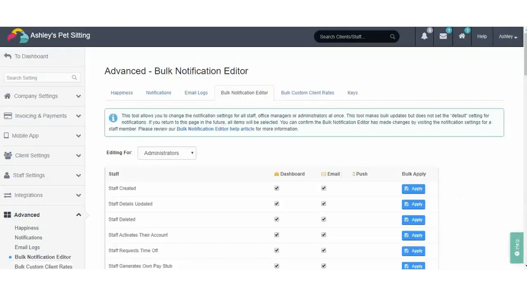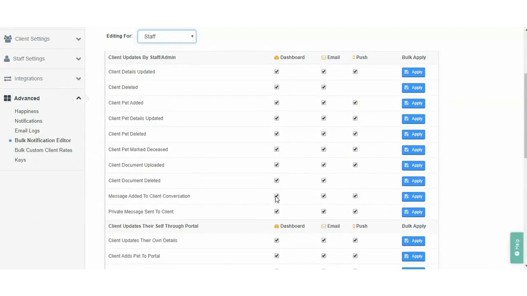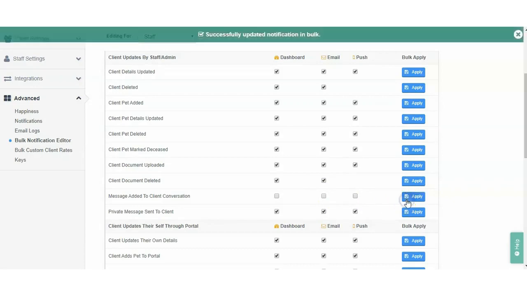The Bulk Notification Editor allows you to edit the notification settings for all staff of a specific role at the same time. For example, let's say you no longer want staff to be notified when another staff member sends a client a message. In the Editing For dropdown, select Staff. Then find the Message Added to Client Conversation Notification row under Client Updates by Staff Admin and uncheck the Dashboard, Email, and Push Notification options and click Apply to save changes.